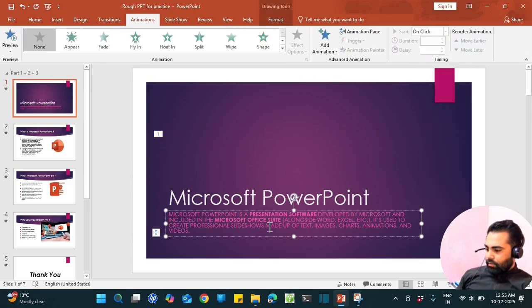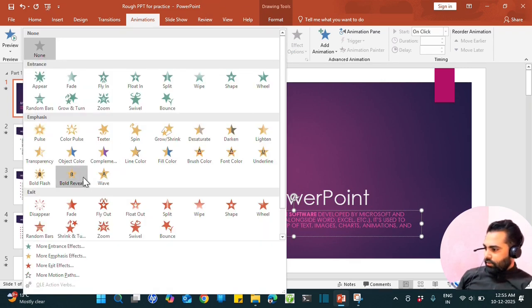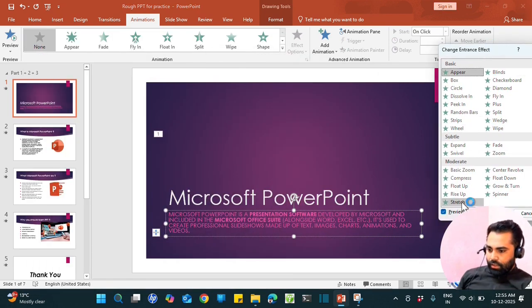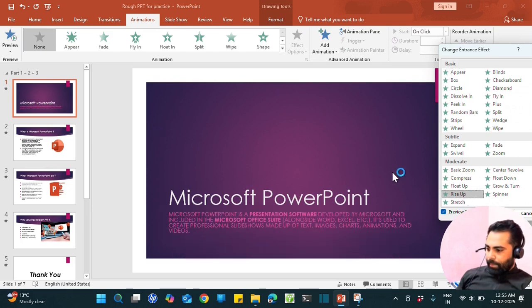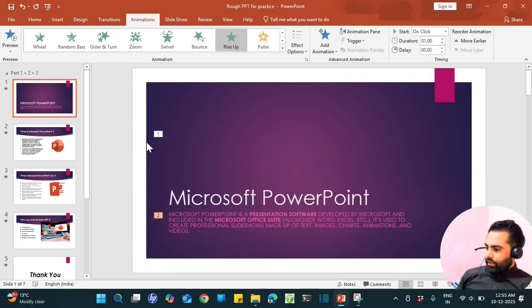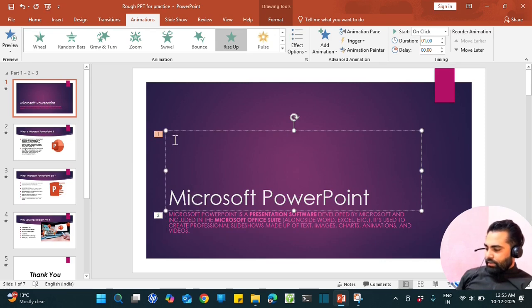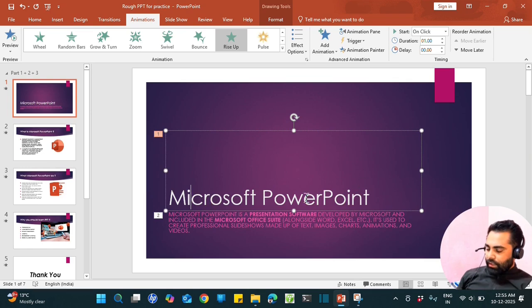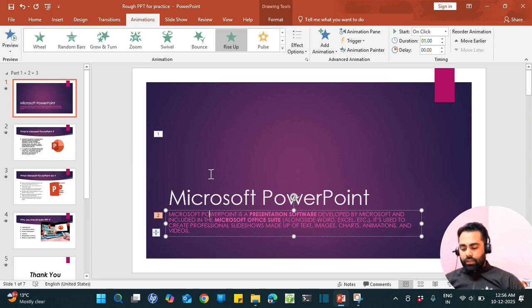And for how my second thing will appear, I will click on this box and choose the effect according to my choice. Let's choose the same one. You can see these numbers getting denoted automatically. This means which object will appear first. So the number one is given to this box. That means this animation will appear first, and then this second one, and so on.